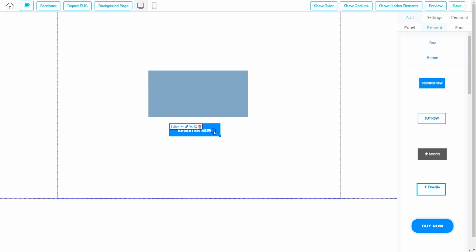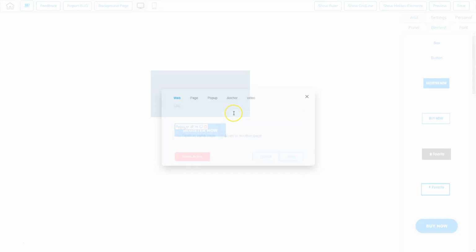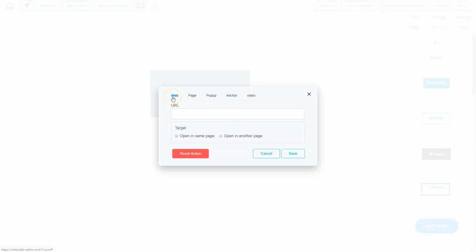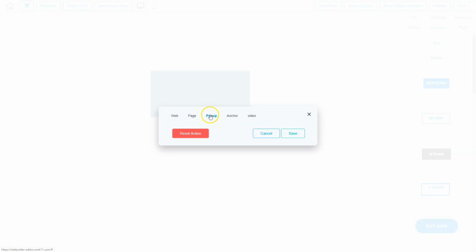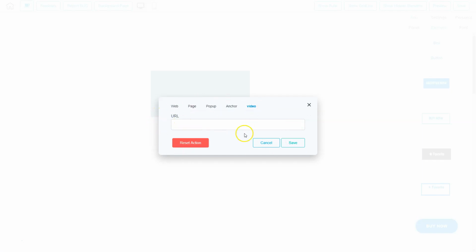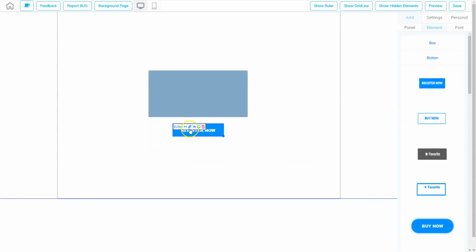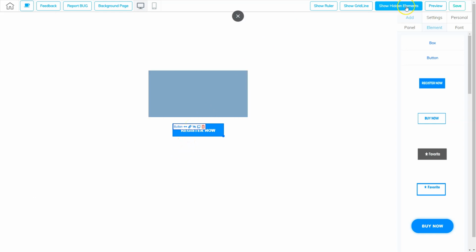And so I can click right on the button to get the mini toolbar. And with this mini toolbar, I can center it. I can also click the second little icon, and that allows me to configure some settings. So what do I want to do with that button? Do I want to enable the user to click it to go to a website? Enable the user to click it so they can go to one of the pages in my website, enable the user to activate a pop-up, enable the user to go to an anchor spot, or enable the user to open a video. So all of those things are available on the button by clicking that little area on the mini toolbar. You can also hide the button, and it will show up in the Show Hidden Elements area, and then you can unhide it once it's in there.